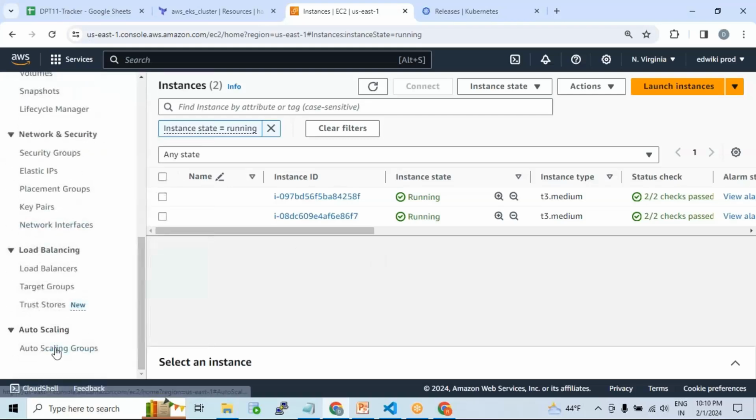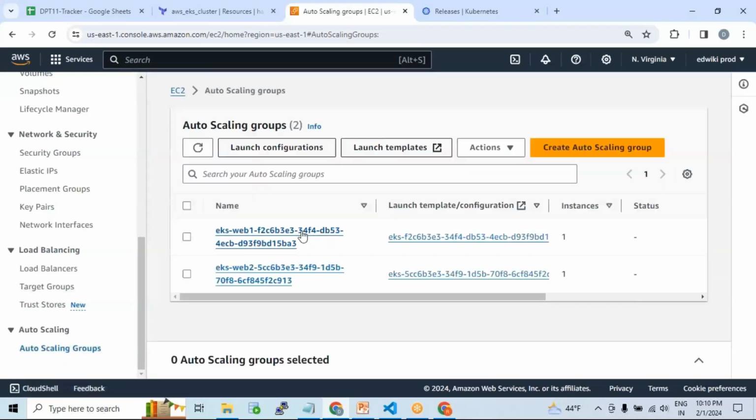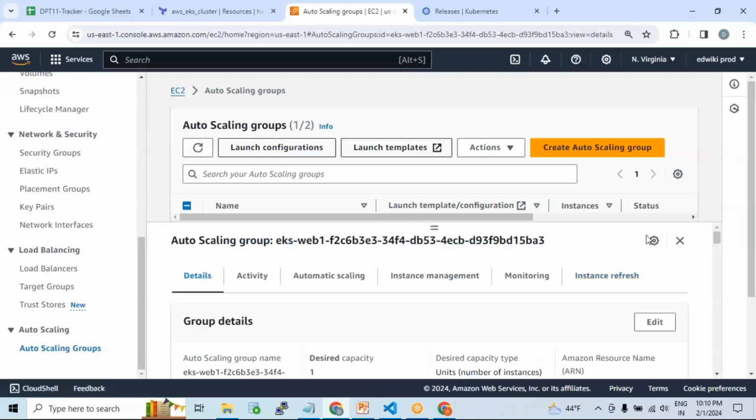If you go to the auto scaling group concept here, now you should be able to see both auto scaling groups. One auto scaling group for web 1, and another auto scaling group for web 2. It is running with one instance at this time.